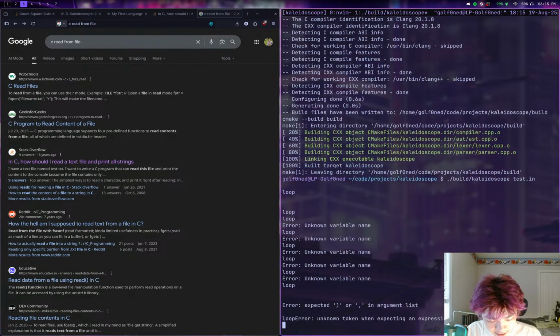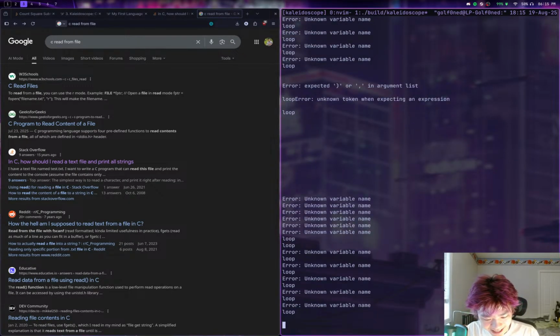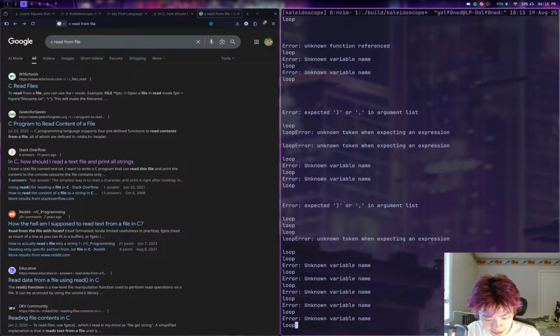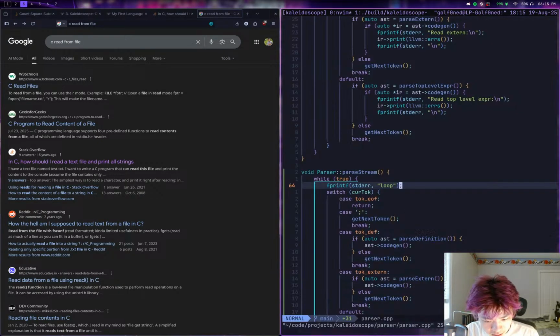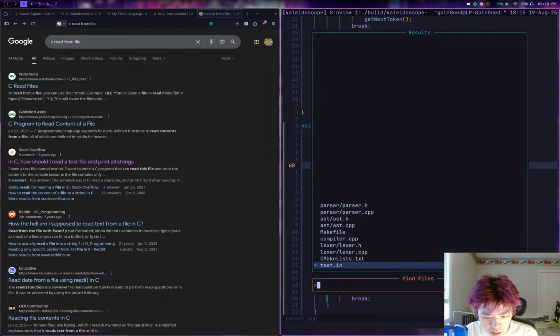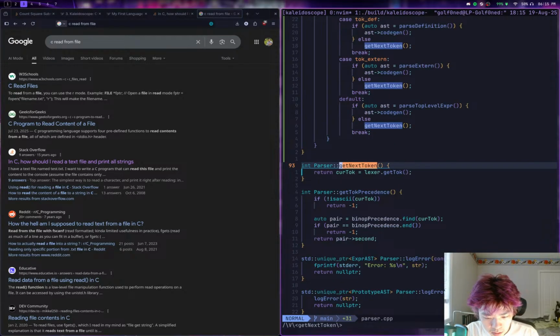Ah, I understand it now. Okay. I have to hit enter every time. That's because of the way get next token is set up.